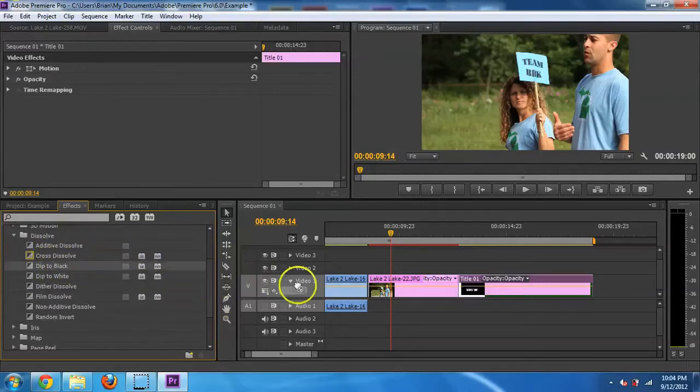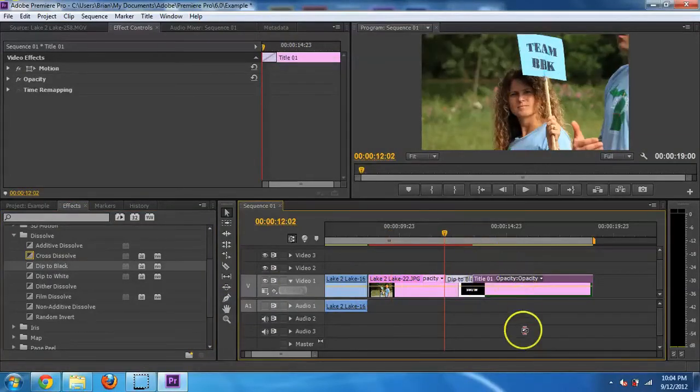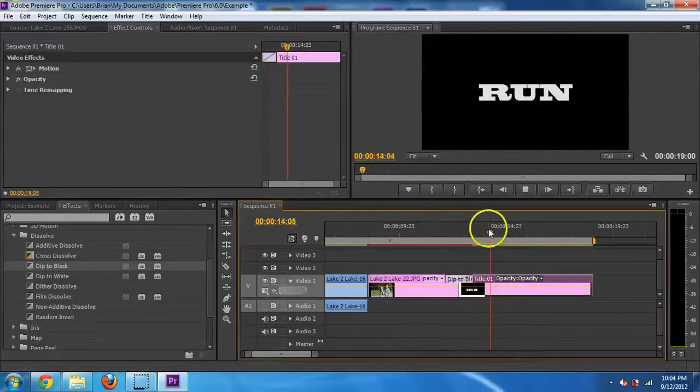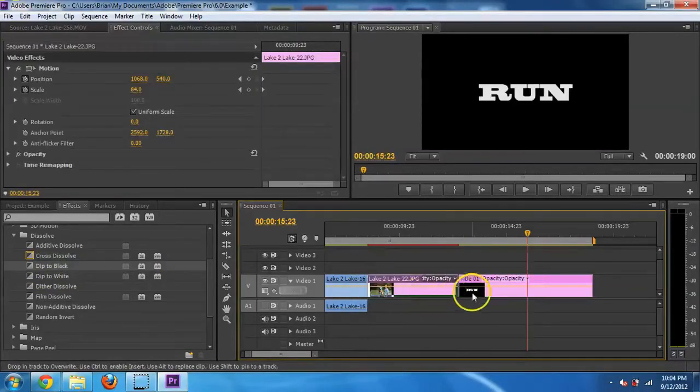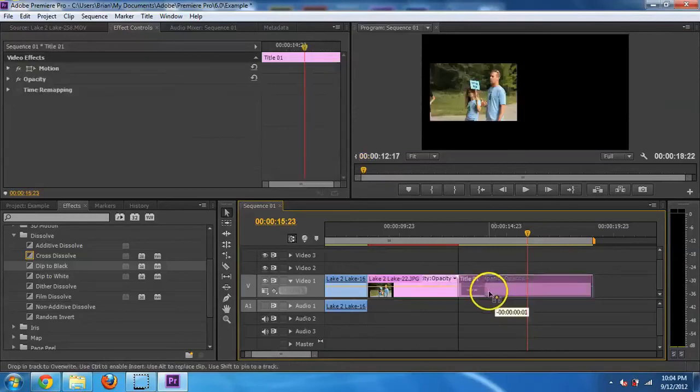I do dip to black for videos, and see, so what it looks like is this. It just dips to black and then dips back into whatever video is next. So that's a simple transition. You can actually see it right here. I have a gap. I need to move this over. And move this one over too.